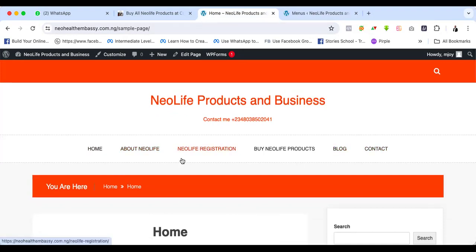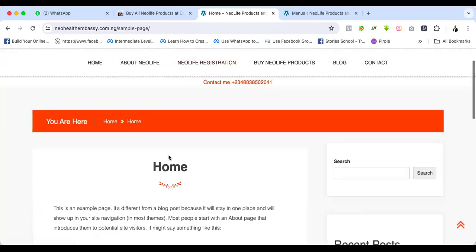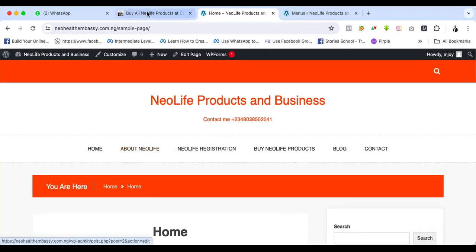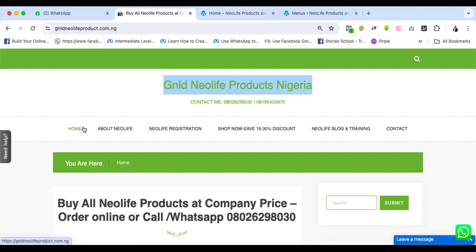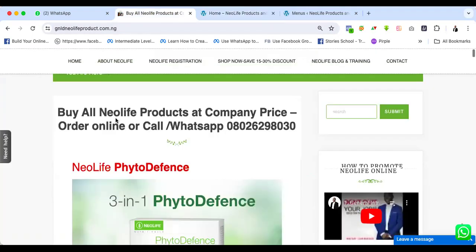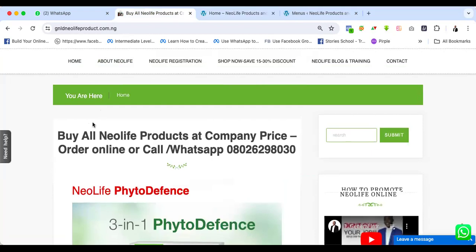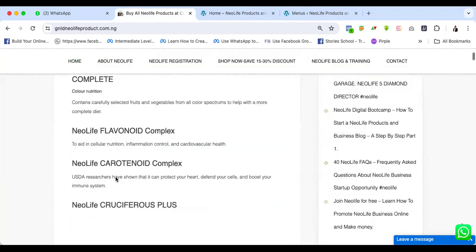So with WordPress, you can decide which page you want to be first. It's whatever you want. In the case of this one, I think my first page is actually like an about, sorry, home. Yeah, so this home, which is my first page, well, I need to put a lot of things.